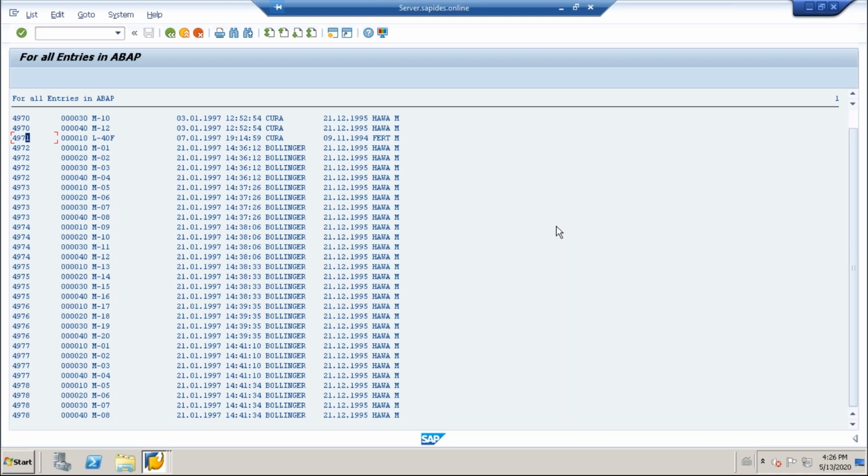So try to take some other linked table like MAKT. You have MARC and MARD also. Do a type declaration for an internal table and then use for all entries. Try to append that value in IT_FINAL and display it. So this is your task.